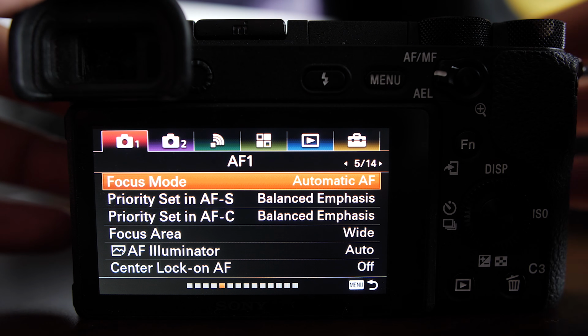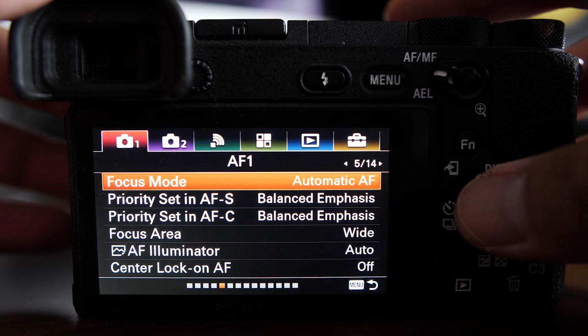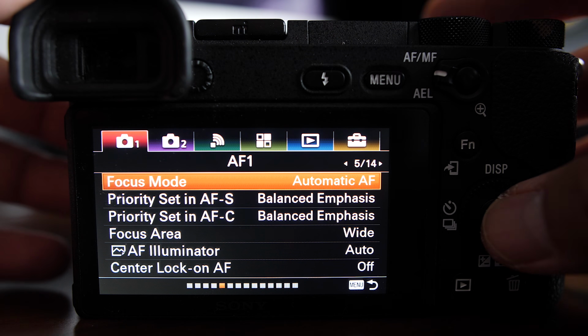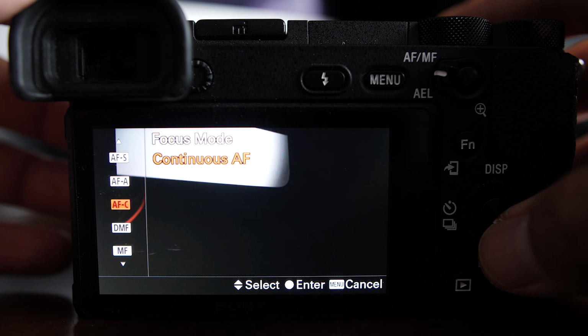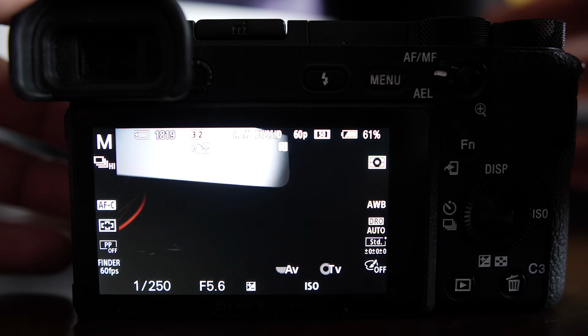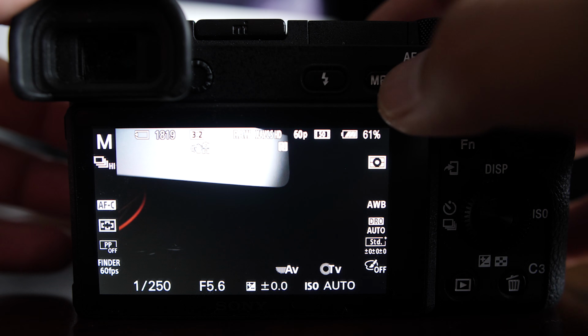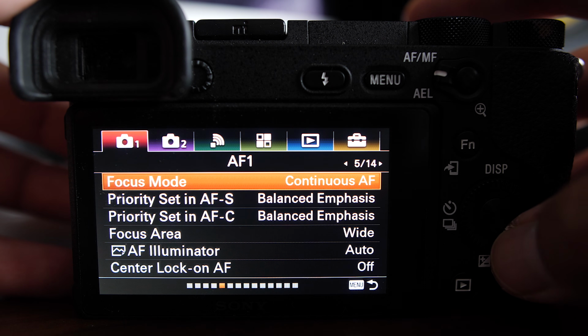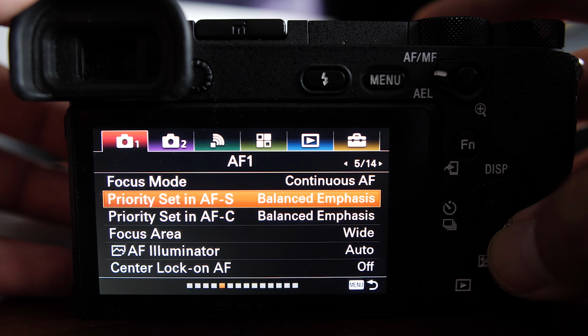It is set at automatic AF. If you are taking photographs, that's fine. But if you are filming, then I would actually recommend going to autofocus continuous, because one of the best features about this camera is its autofocus feature, which is just amazing. So once you set it to autofocus continuous, everything else should be the same.